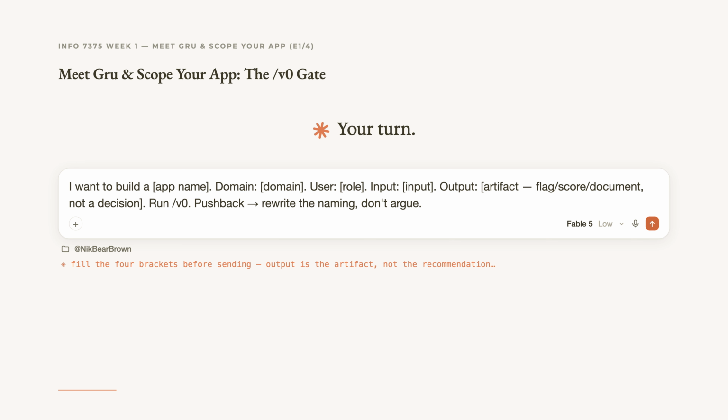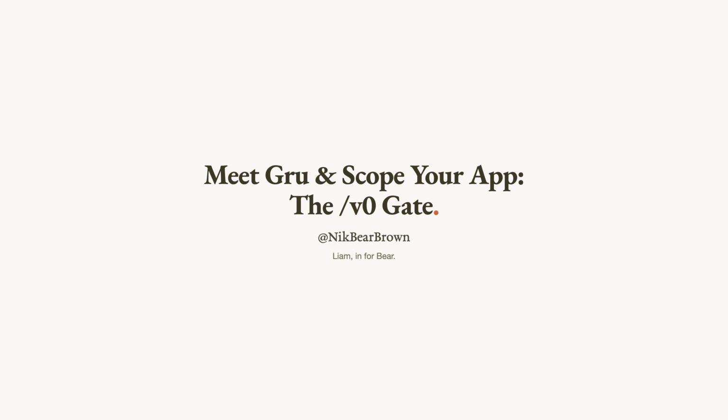If you're stuck on the output field, remember, the output is never a recommendation or a result. It is the specific artifact the system writes to the world. A PDF, a binary flag with a reason field, a ranked list with confidence scores. After the gate passes, take a screenshot of the passed /v0 exchange. That's your week 1 starting artifact and the foundation for every episode that follows. Meet GRU and scope your app, the /v0 gate.